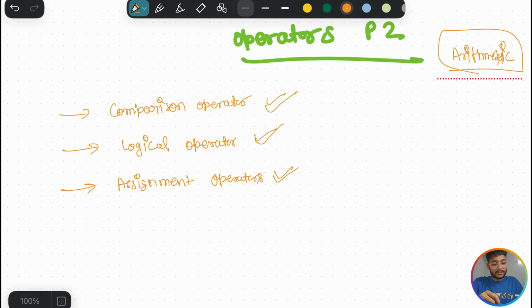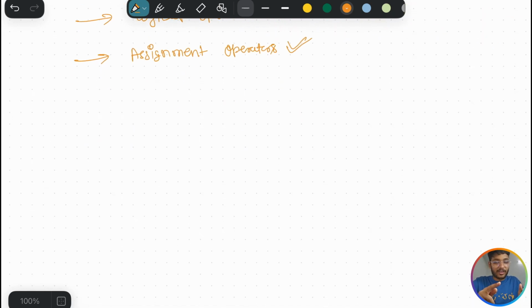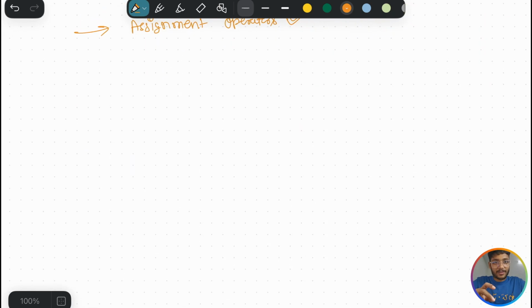Let's start with comparison operators. I will tell you in simpler terms what this means. Simply imagine a weighing machine. When we are comparing something on a traditional weighing machine, you keep the weight on one side and the product on the other side. What are the different options? It could be equal on both sides, the weight and the product weight.